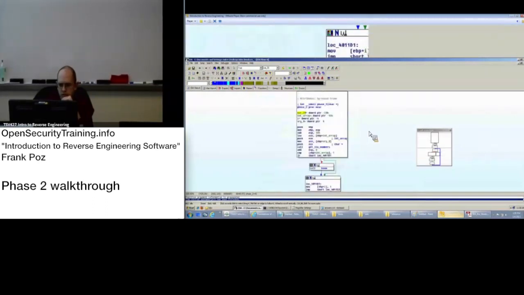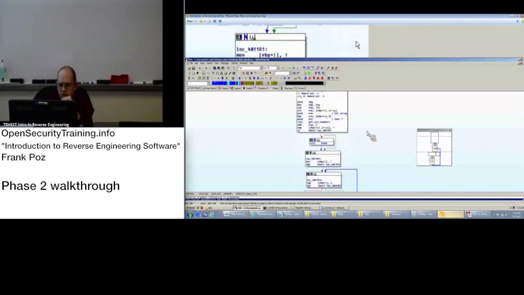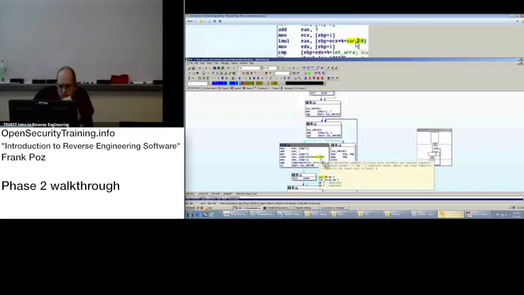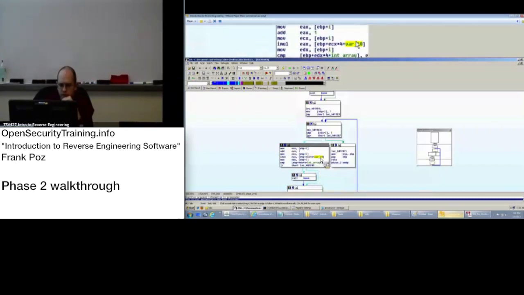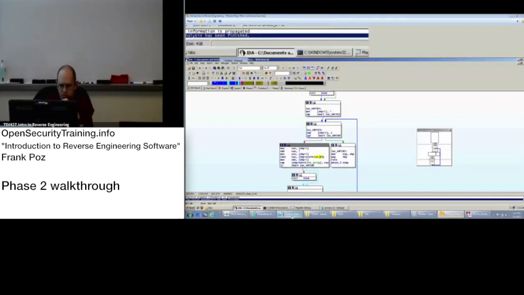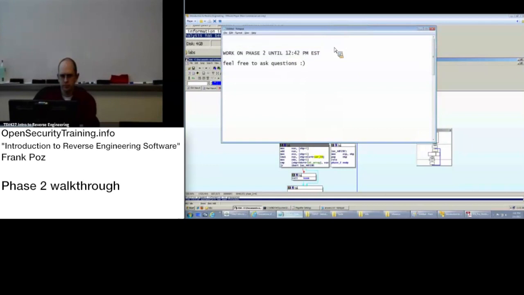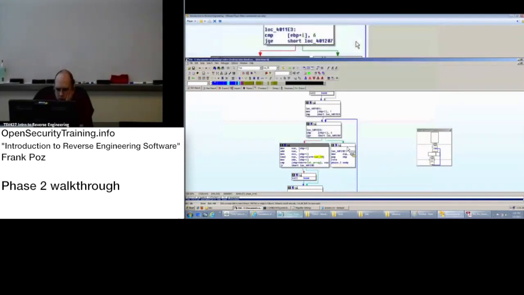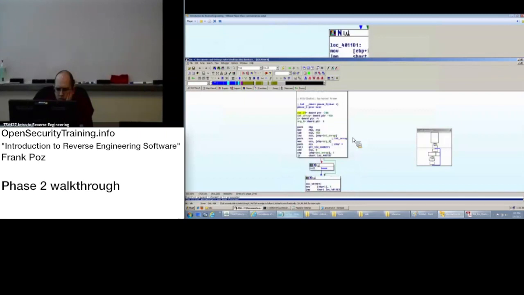Let's see, var 20, where is that? So what var 20 is going to be, another way to write this: EBP plus var 20 is your actual base, then plus ECX times 4 is going to be your index and the size of the data type within the array. Var 20, where's that getting written?